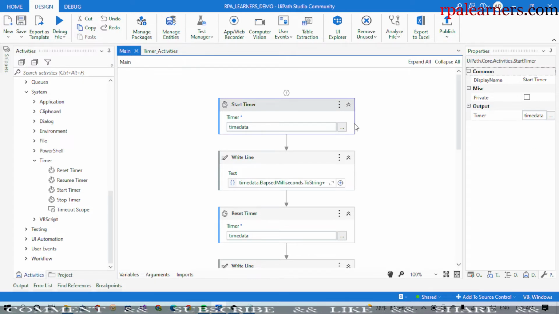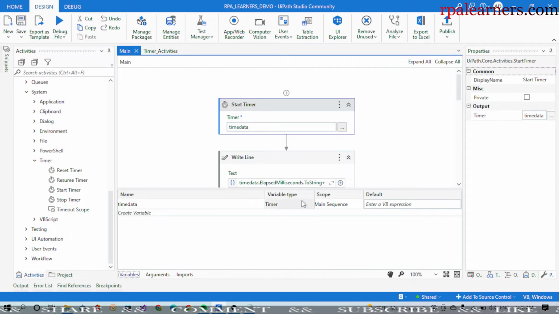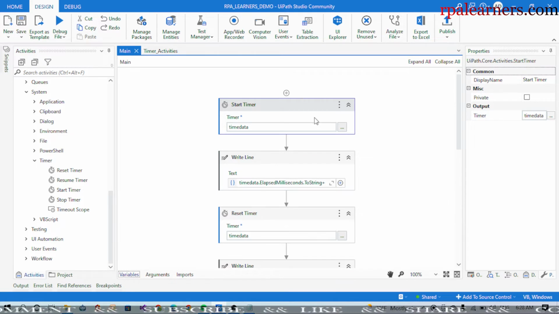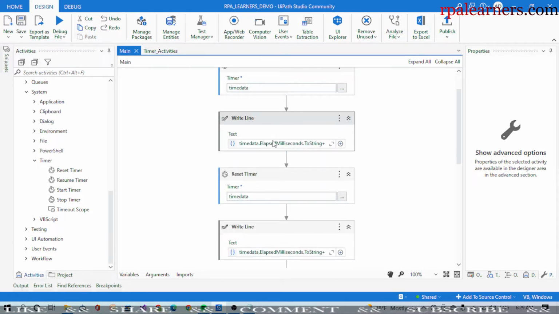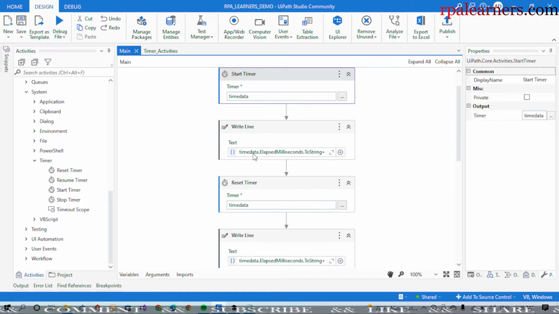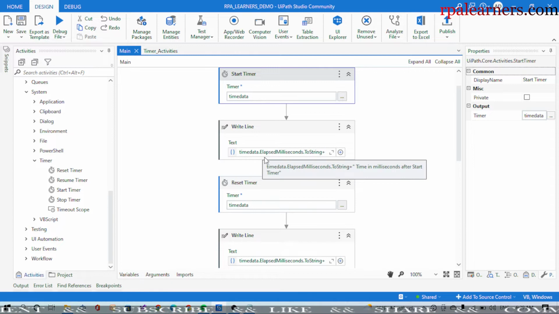In the start timer activity, you will provide the timer variable, or you will create a variable which is of type timer. Here you see timeData, which is a timer variable type, so you will create that, which will initiate the timer variable, and we are writing the value present in that variable. To get the value from that variable type, if you simply mention timeData.ToString, it won't print the difference in seconds or milliseconds.